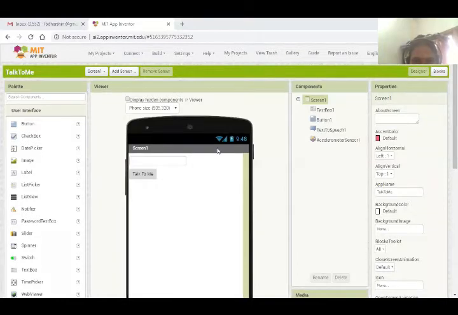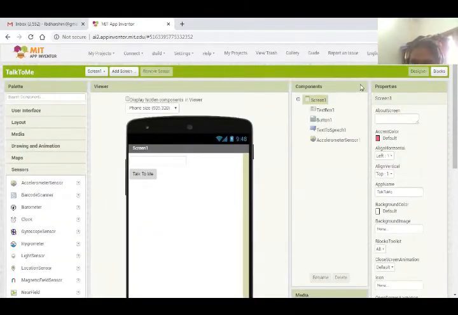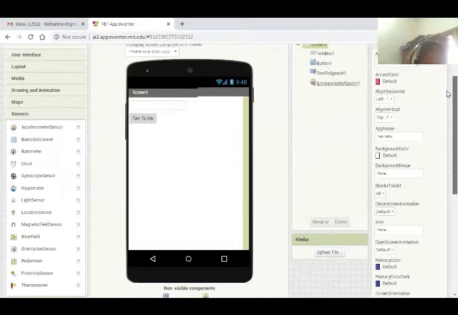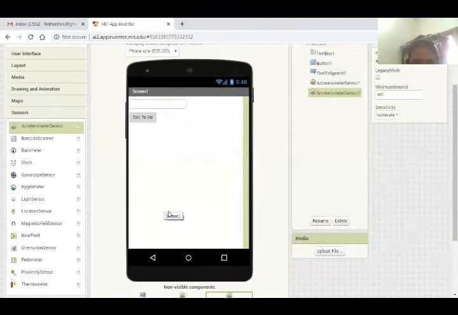Now I'm going to add one more feature in this app. For that, I'm going to use the accelerometer. We have a lot of sensors in our mobile device, so in the Sensors drawer I'm going to get the accelerometer sensor. I'm dragging and dropping it here. The use of the accelerometer sensor is that whenever there are vibrations or shaking of our device, it detects that.